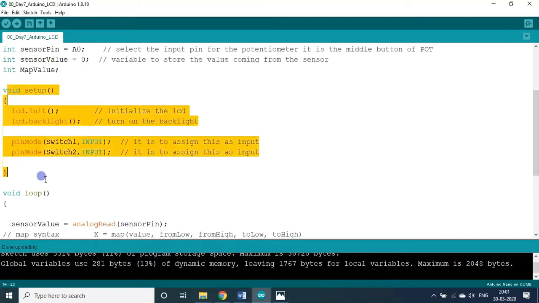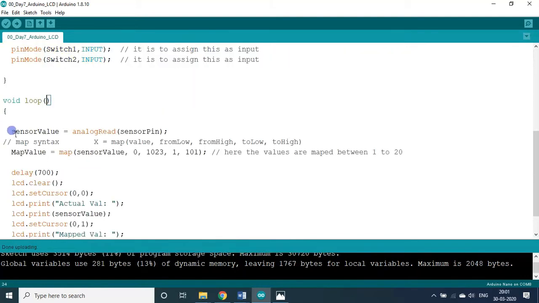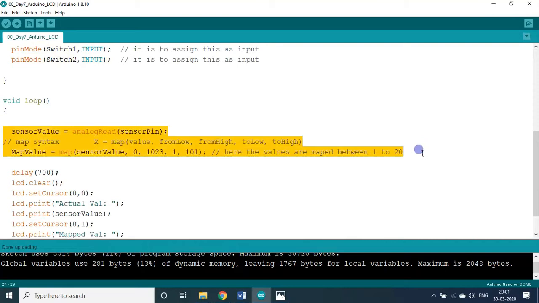This is the setup block. We see the loop block. So the program is only a 2-line program. Sensor value reads the analog value from the sensor pin. That value is stored in the analog sensor value. Then I am using the map command. This is the syntax for the map.